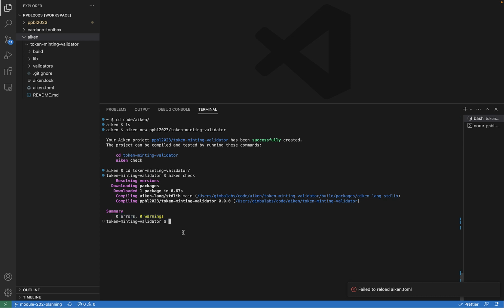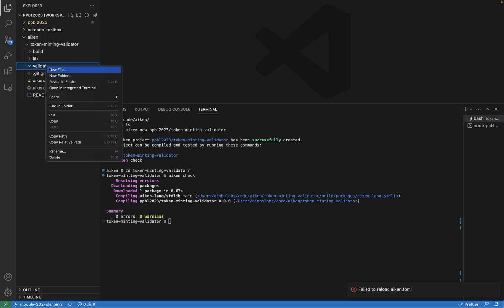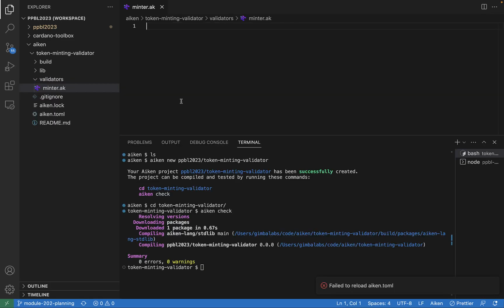Great. Let's keep going. Here in this project, I have a validators directory, and in it, I can create a new file called whatever I'd like. In this case, I'm going to use the file name minter.ak. And I gotta say, this developer experience is really nice. The Aiken team has put in the work to do some of the little things that just make development a little bit more delightful. Look at that little Aiken logo.